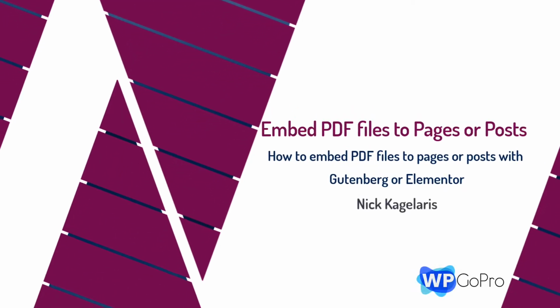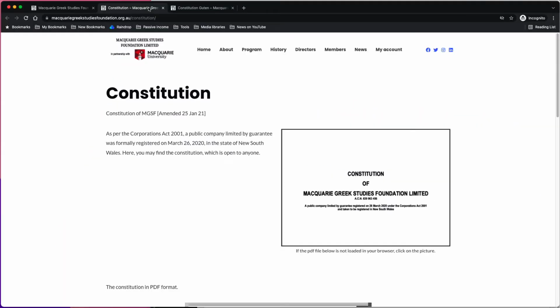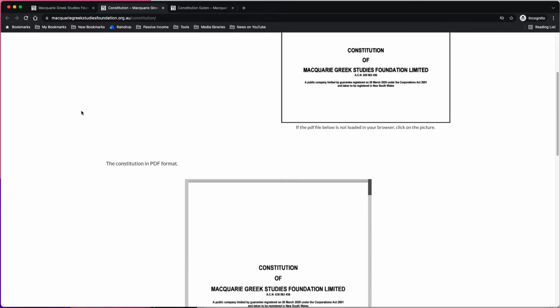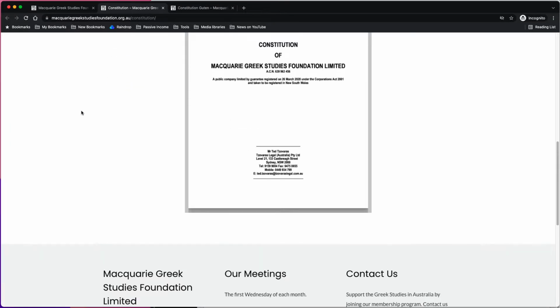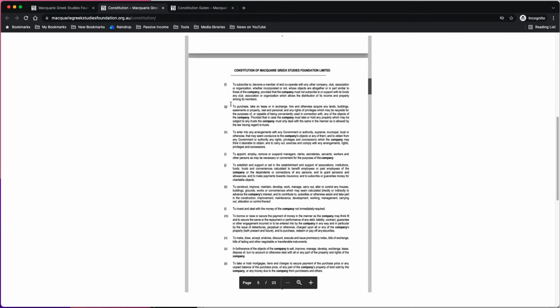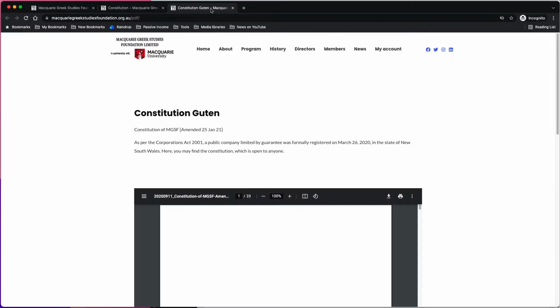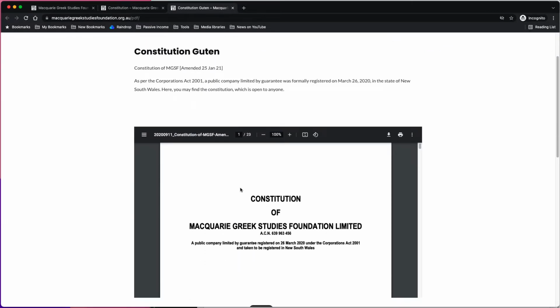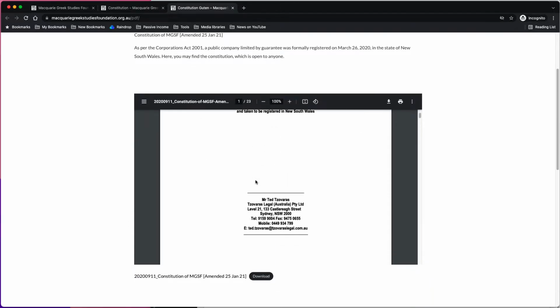Do you have a long PDF file and don't know how to embed it on a page or post on your WordPress website? I am currently working on a project for a client, and that was the case for this project. Specifically, I have to embed a long PDF file with the constitution, and people visiting the site should be able to read it and download it on their computers. Well, it may sound simple, but it is not always like that.